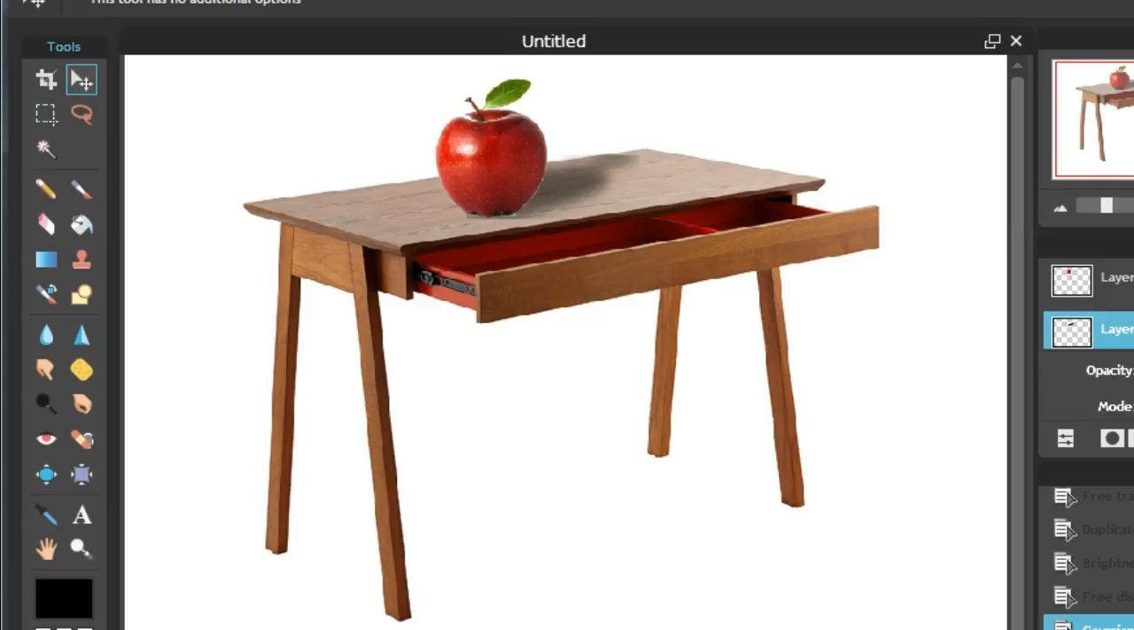Alright class, in this video lesson you're going to learn how to place objects on top of other objects with a realistic shadow behind it, like you see in this example.